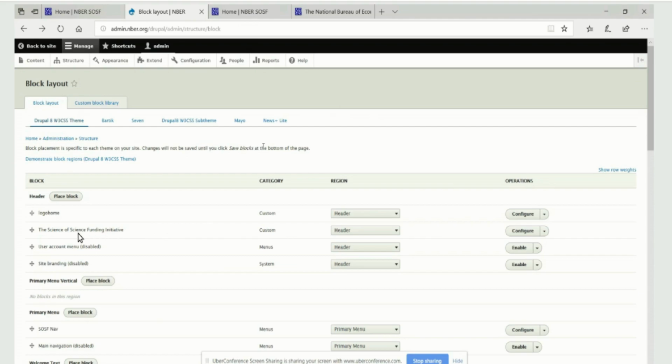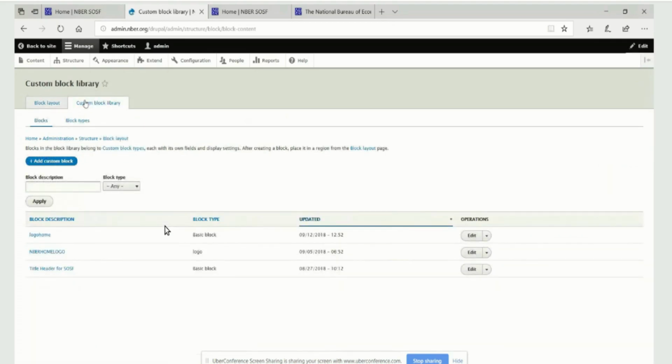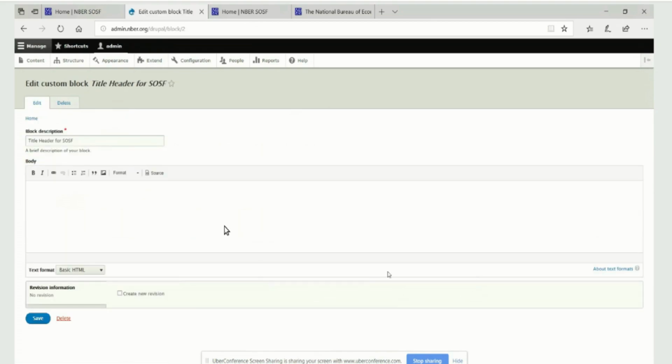I think what we really want is that Science of Science funding initiative block, which I think is also a custom block. Sorry, because we're going to have to recreate one of these. Okay, title header for SOSF. Yeah, let's edit that one. Yep, and then source on this. Oh, is there nothing in here? Title. Interesting. Okay, I can't remember which.